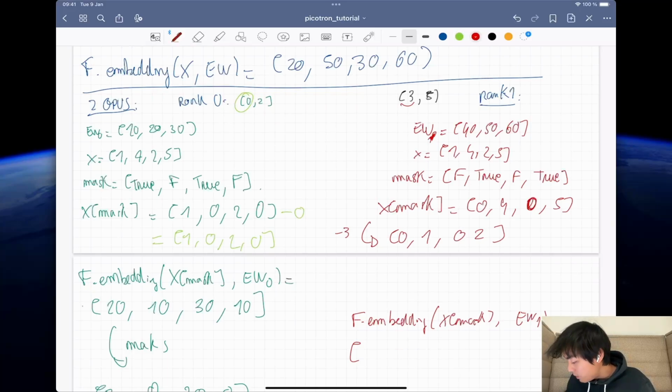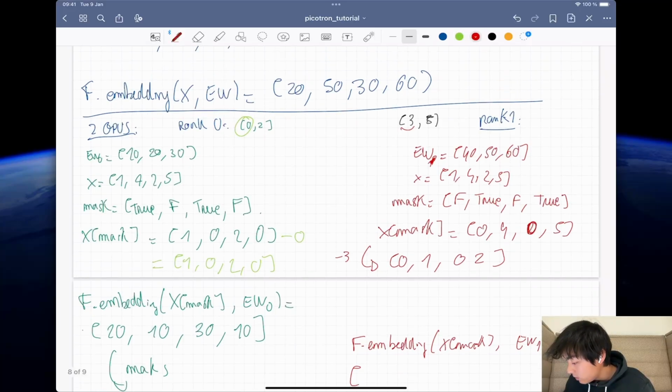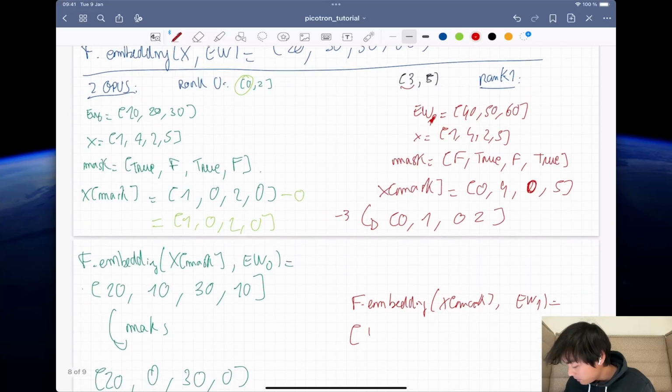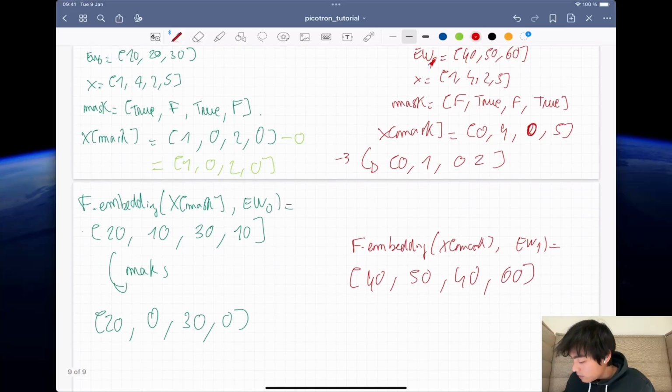Okay, so now we have X mask EW1 that is shifted. So 0 is here 40. 1, 0, 1 is 50. 0 is 40. And 60 is 2. 0, 1, 2, 60. Okay. So now we see we have the same problem. So we have to mask again as in the rank 0.